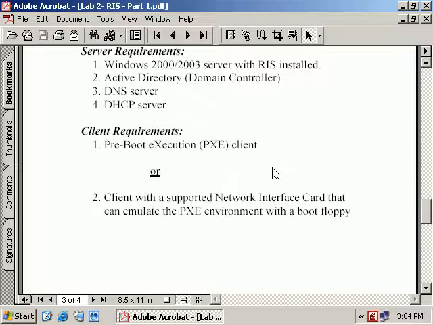If you do not have a PXE client, in other words, your motherboard does not support this feature called PXE, then what you can do is use one of the NIC cards that is supported, and I'll go through the NIC cards that are supported. On that supported NIC card, you create a client boot floppy disk using the RIS server. So what you have to do is the following.